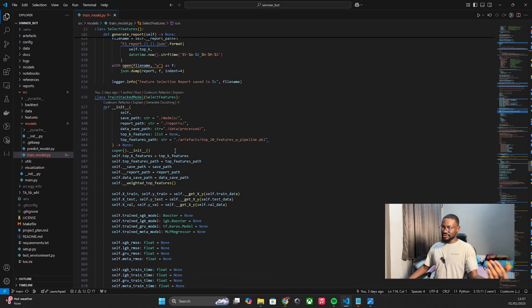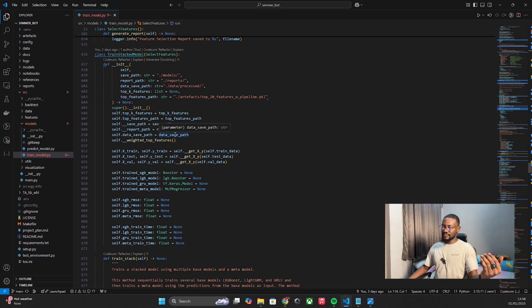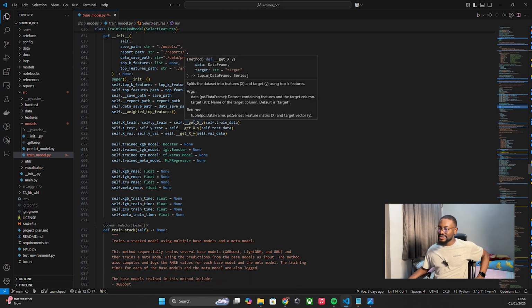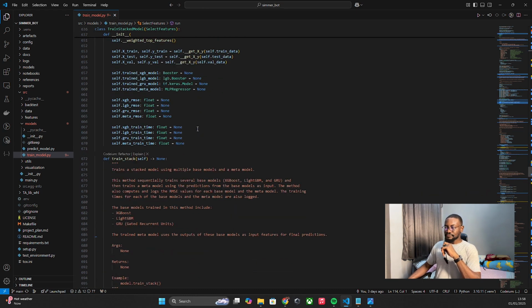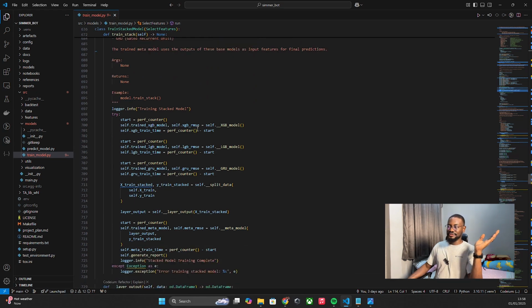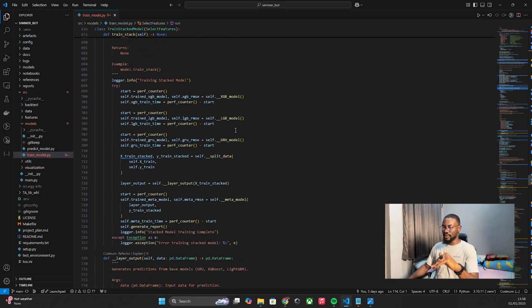And then here we have the actual train stacked model, which does the real training of the stack. So we get X and Y. Within this get X and Y, we filter based on the top K features, so we just have data that has been deemed necessary for training the model from the feature selection process. And then train stack looks similar to the feature selection process, just way more direct.